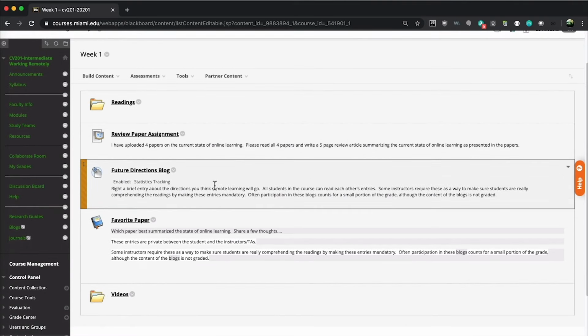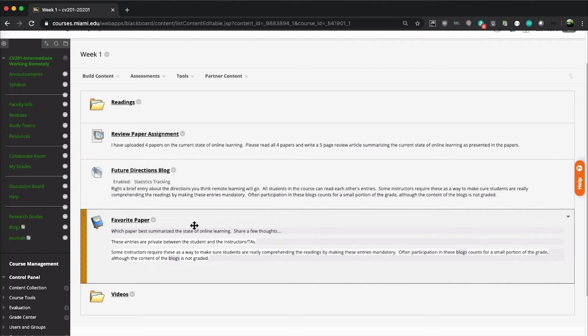Below the assignment, we have a couple of other features that are in Blackboard. This is the blog. Below the blog is a journal. Blogs and journals are very similar. They're just a way for students to create little entries, little text entries. The difference is blogs are shared amongst students. Students can see other students' blogs, whereas journals are private between the student and the instructor.